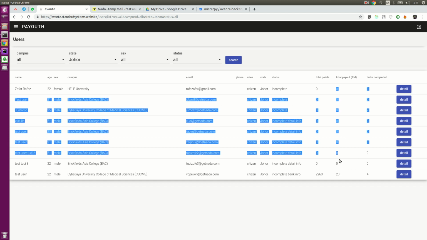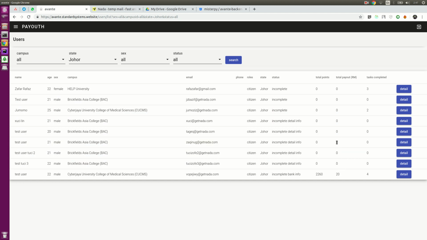What I am displaying here is the total payout in ringgit Malaysia, the total cash payout that the admin has paid to this user. This test user already received 20 ringgit from payouts. We can also see the number of tasks completed by the user. They already completed around 4 tasks, or 4 campaigns in general.